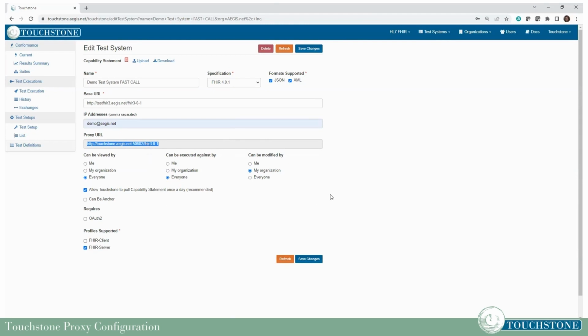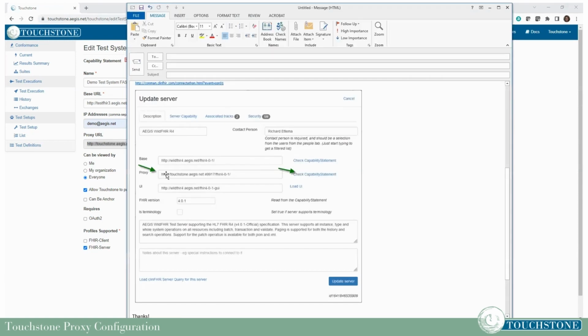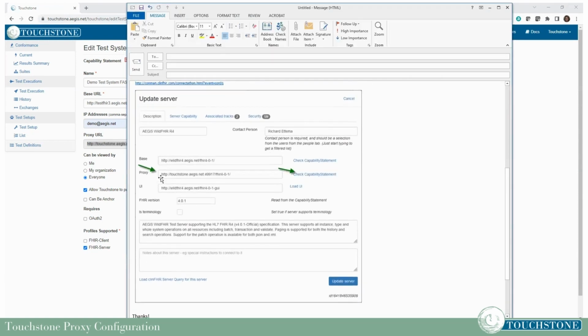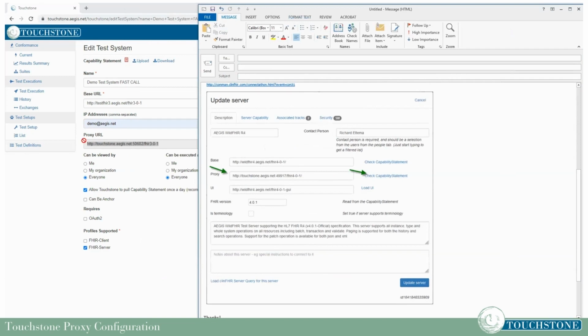So you copy this. Now, what do you do with this to get this working as we're talking proxy to proxy? David Hay has set up in Conman, and I have a quick little spot here. He's added a field for the proxy server. So you would go in here, set this up for your server, and you can see Richard has set it up on our behalf against WildFire. This is where you would put that proxy URL, which you get right here from your Touchstone test system definition.